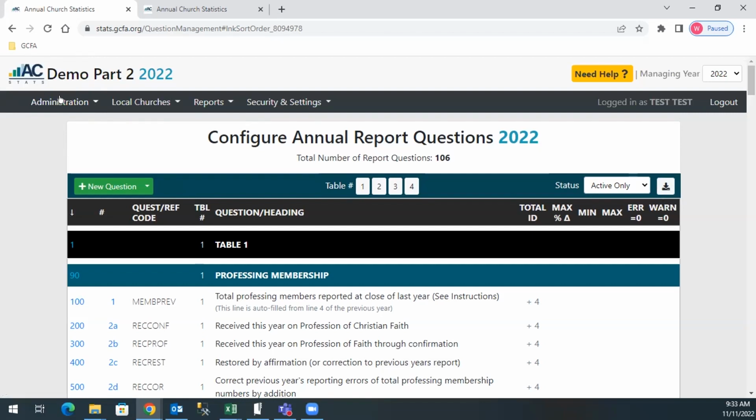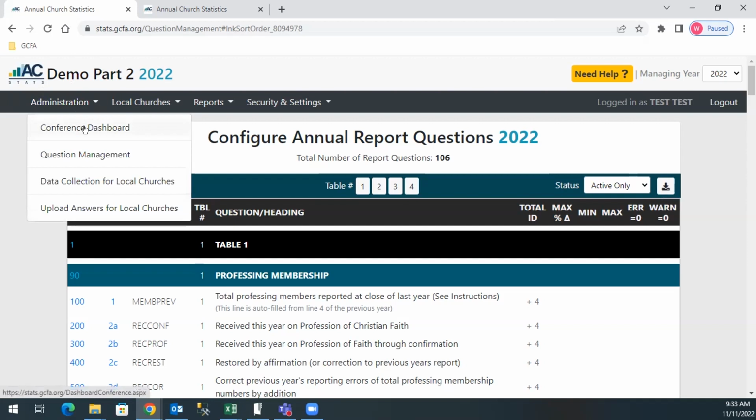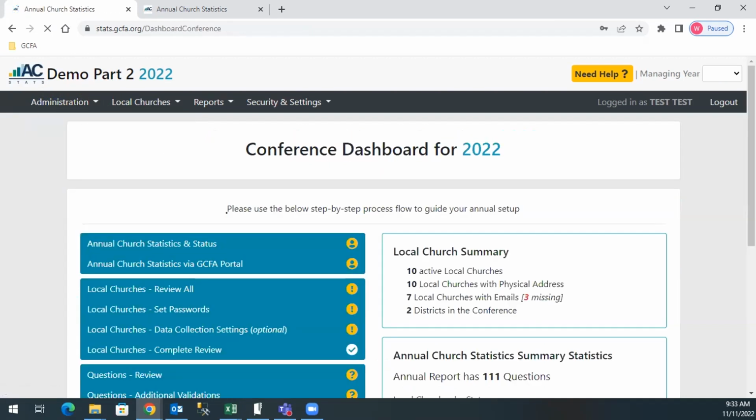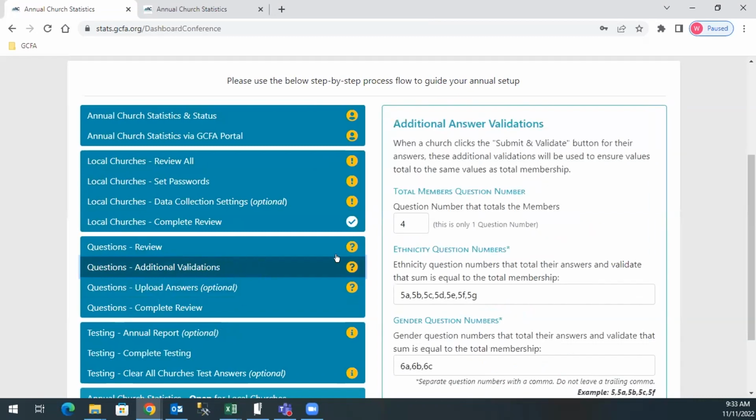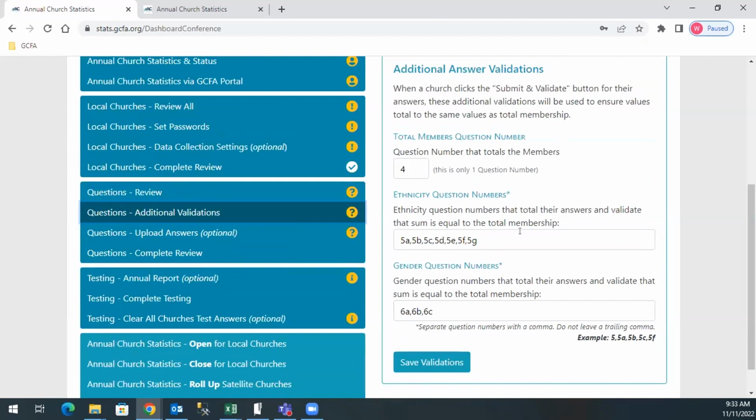Once you're done, either changing any questions, verifying, or adding any custom questions, you can go back to the conference dashboard. And we can now start additional validations. So here at additional validations, these are total lines that need to equal each other. So line 4 needs to equal 5 and 6, 6 needs to equal 4 and 5, and so on.